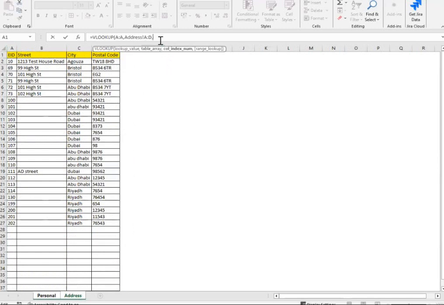Then comes column index. Which record do you want? Give that column index. I am expecting the city from the address sheet, so the column index is 1, 2, 3. Remember what you want to be returned: the result should be right of what you are searching. For this example, I am comparing employee ID, so the city should be to the right of it.